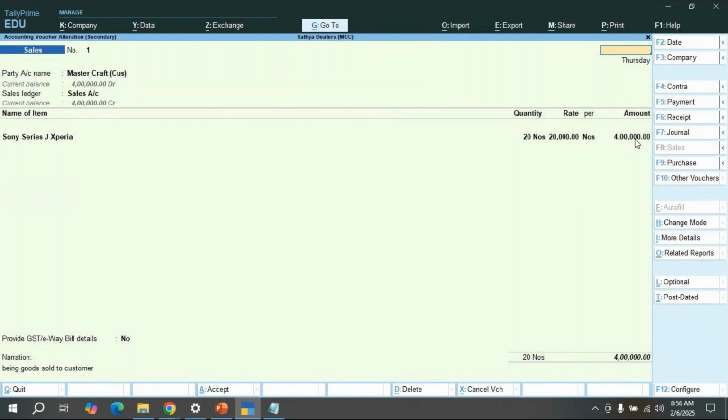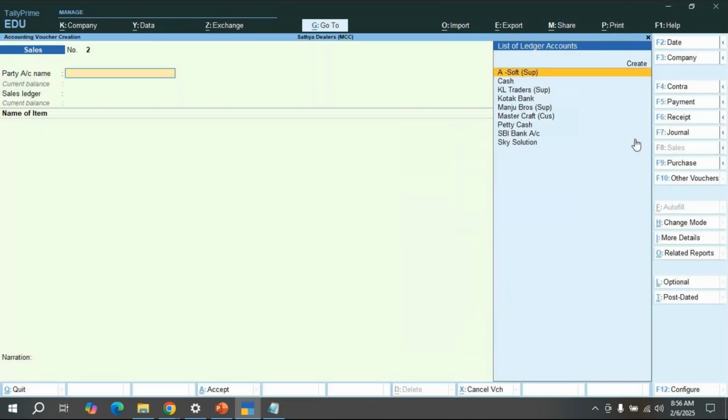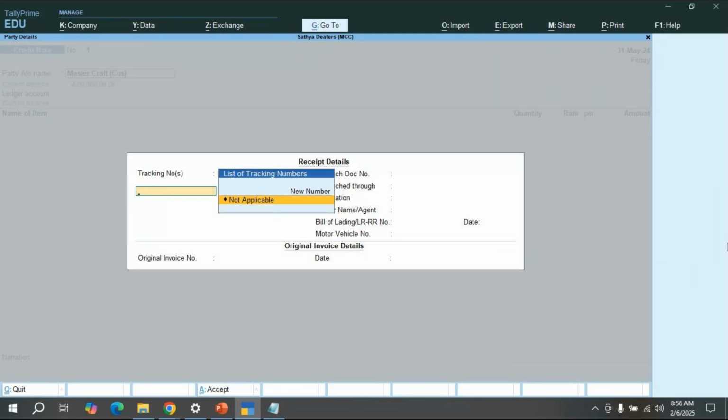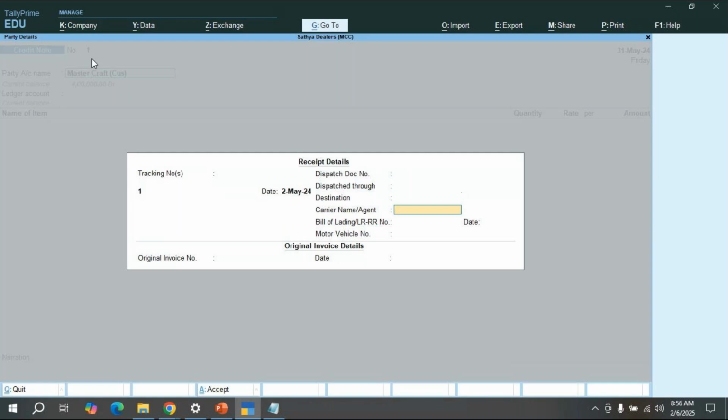Okay, so go to voucher, other vouchers, or else directly we can press Alt F6 also. Alt F6. See, the credit note option is opened. Next, select the Mastercraft company. So here, May 31st they are rejecting to us. Tracking number we can give, this number. Select the new number, that is 1. Enter. All the details are going to display.